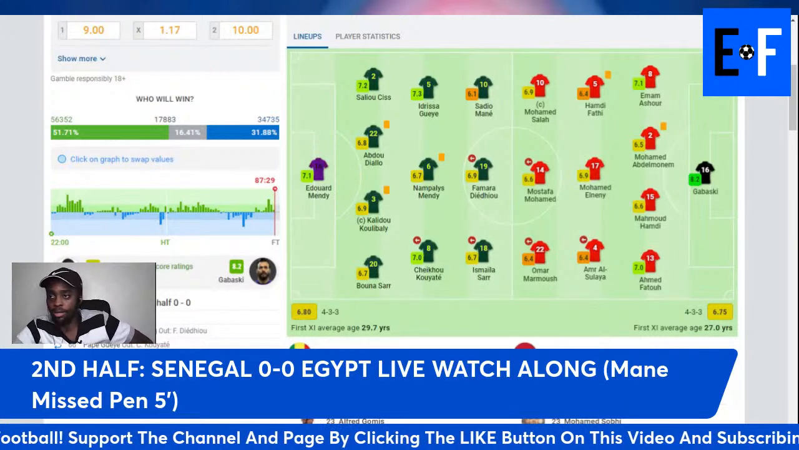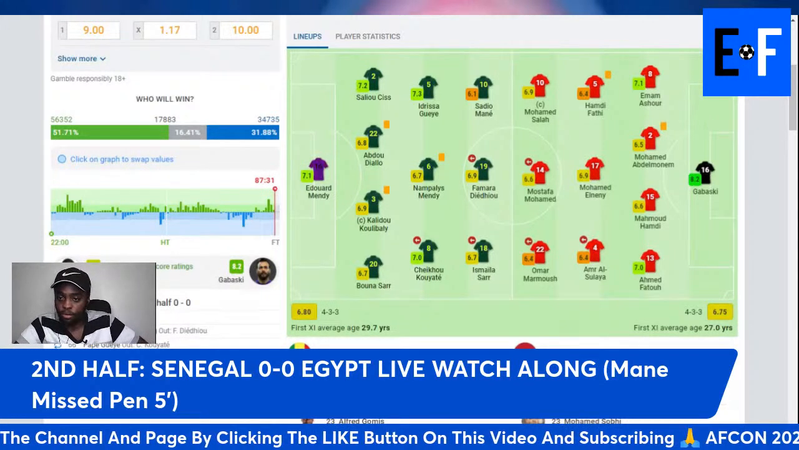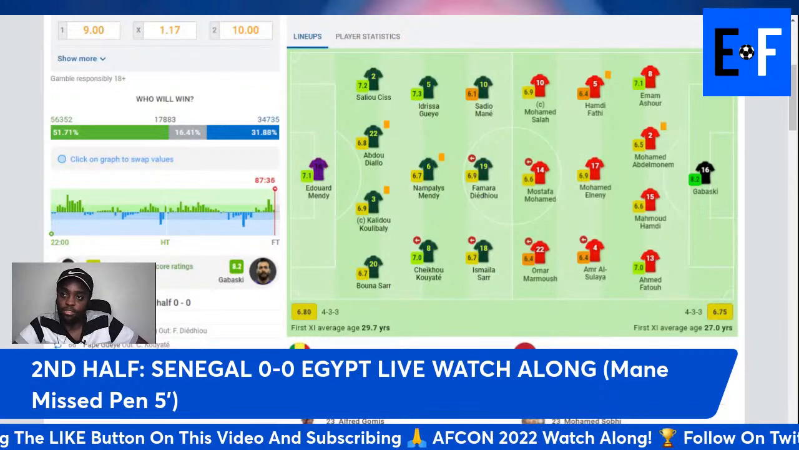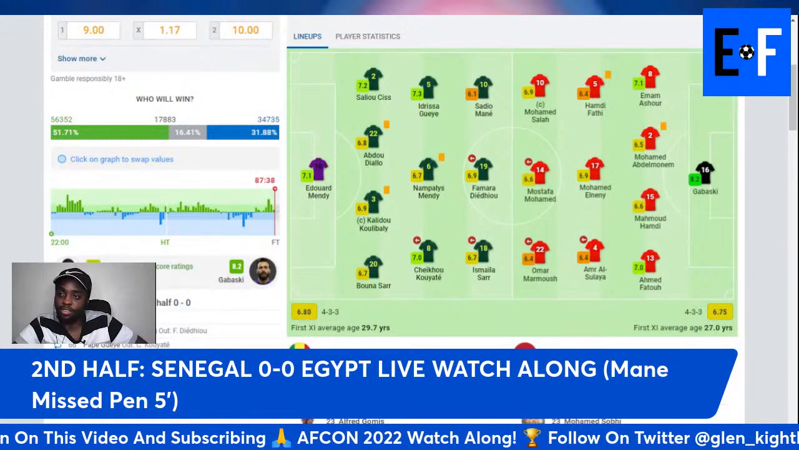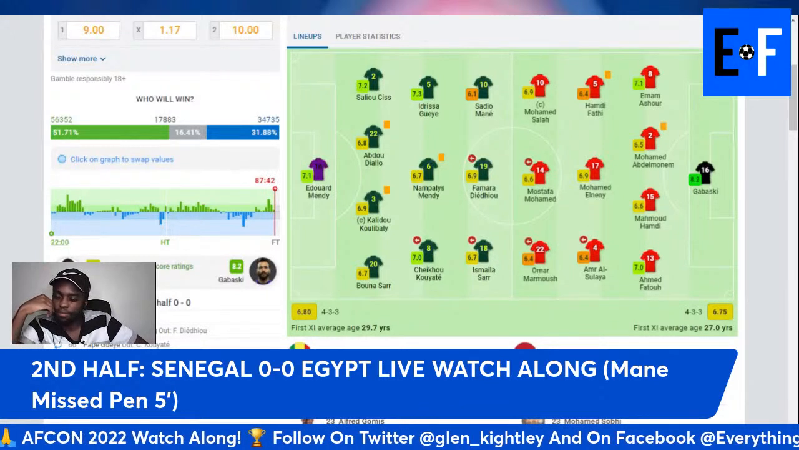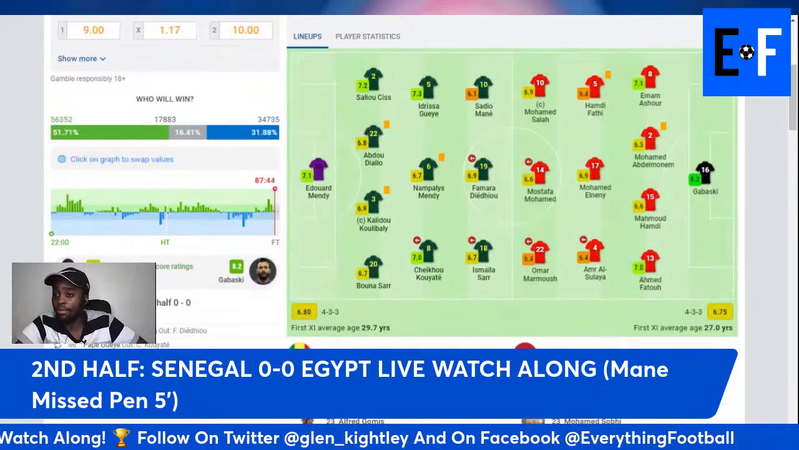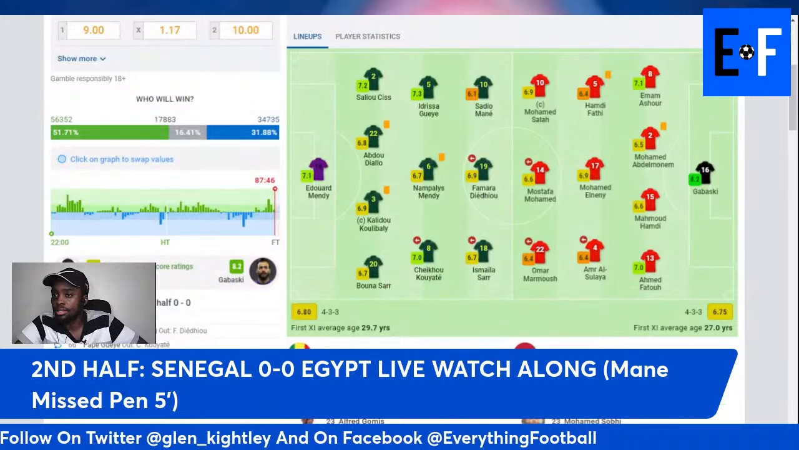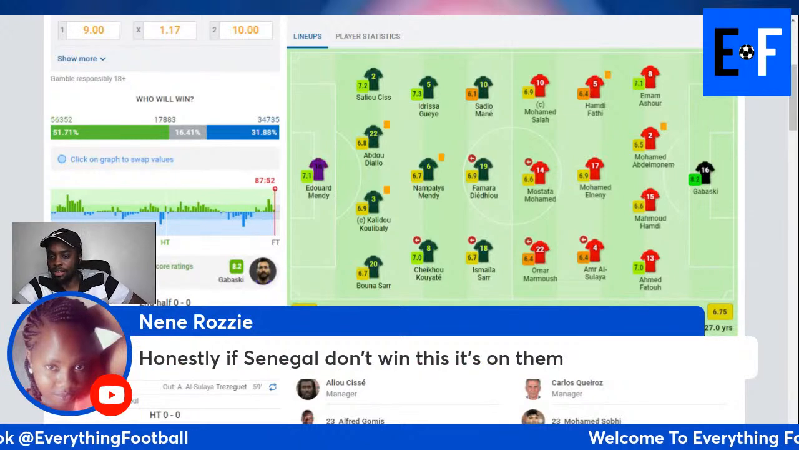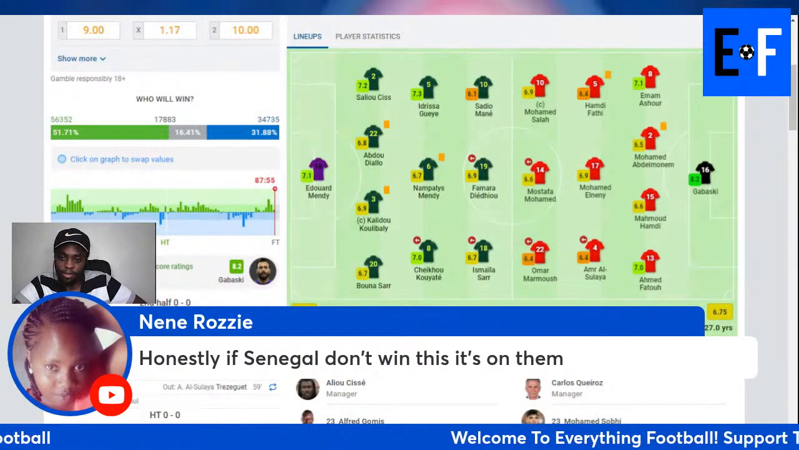It's going to be a throw-in. Just 2 minutes to go plus added time. Oh, someone is going to concede right now, aren't they? Someone is going to concede a goal right now. They're not really pushing. I think they're kind of okay with extra time, but football is crazy. Don't be surprised if one team gets a goal. Honestly, if Senegal don't win this, it's on them, says Rosie.